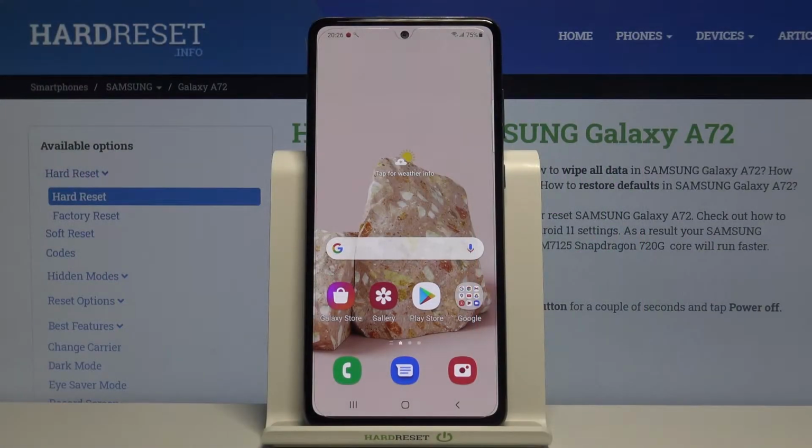Hi and welcome. In today's video I'll be showing you how to activate Google Assistant on Samsung Galaxy A72.